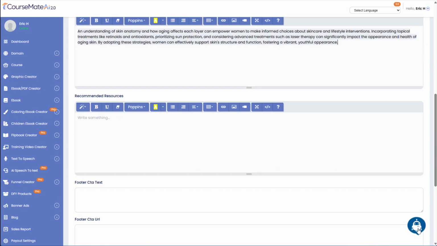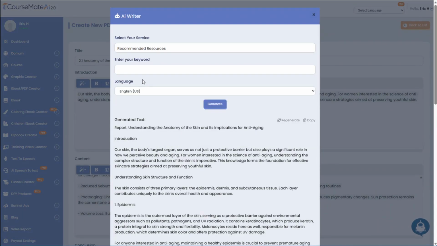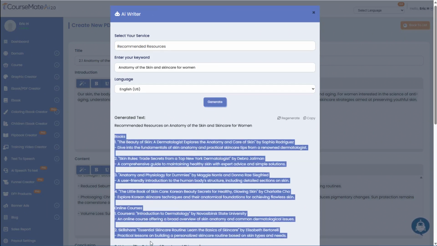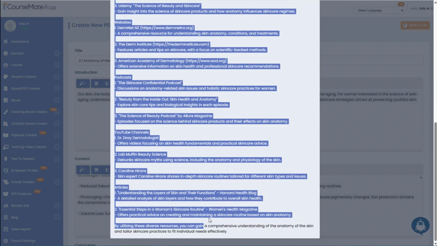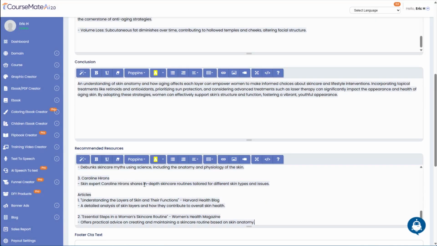And recommended resources is easy to do, so let's go ahead and grab some. Select recommended resources. So let's say the keyword is anatomy of the skin and skincare for women. I thought of just adding skincare for women because that gives us potential affiliate products, and generate. So once again, it gave us books, online courses, websites, podcasts, YouTube channels, and articles. I'm going to copy that, paste it into recommended resources.